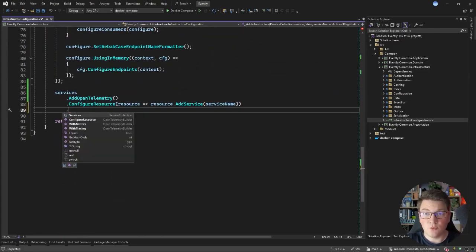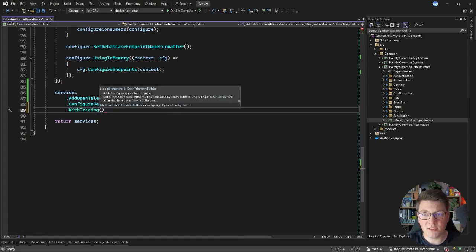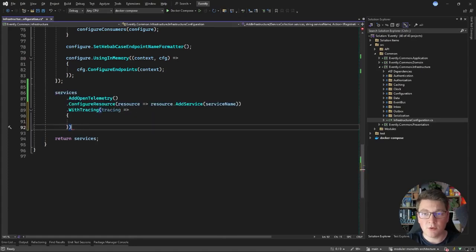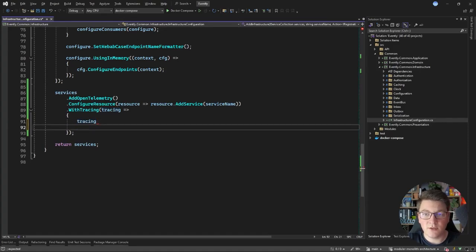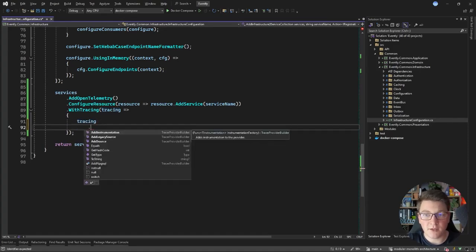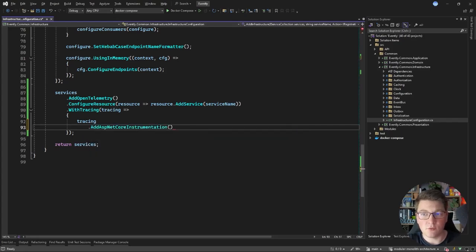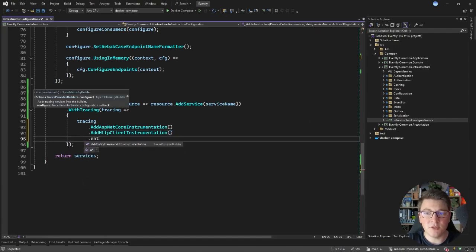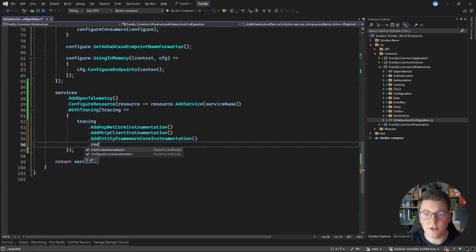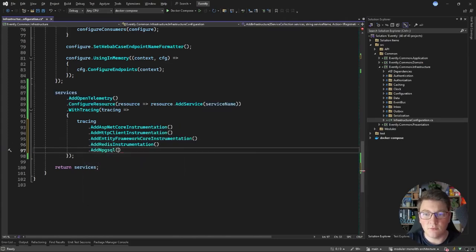The next thing I need to do is to configure tracing. And I can do this by calling WithTracing and providing a delegate for the TracerProviderBuilder. So I'm going to say WithTracing, and then let's go ahead and configure the instrumentations from the NuGet packages that we just installed. So I'm going to say AddAspNetCoreInstrumentation, and then I'm going to configure the HTTP client instrumentation, the EF Core instrumentation, the Redis instrumentation, the Npgsql instrumentation.